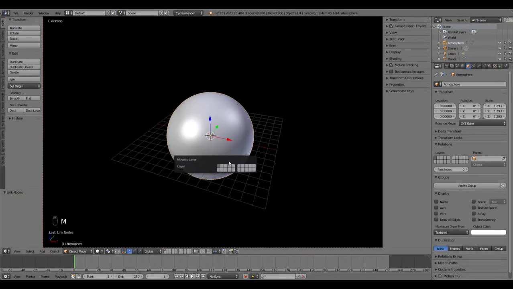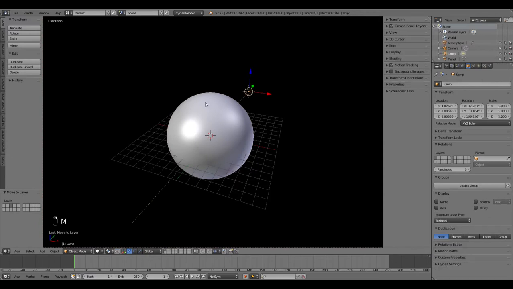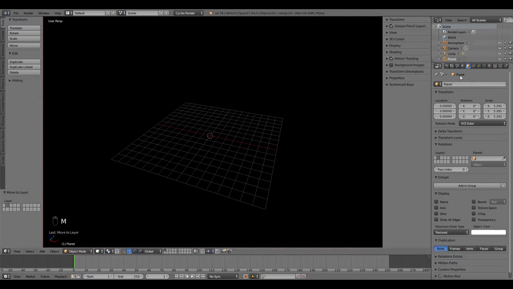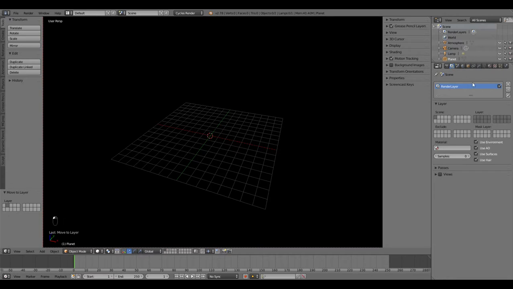Click M to move it. I'm going to move it to layer 3. I'm going to take my planet and move it to layer 2. And then I'm going to go down to the scene drop down and add a new scene and call it atmosphere.